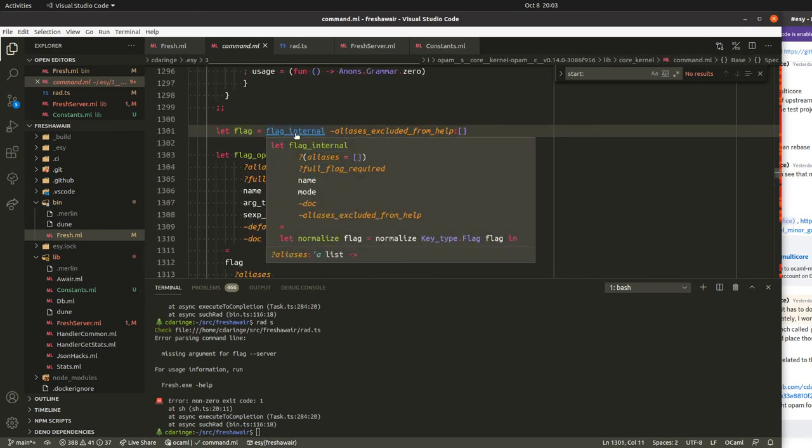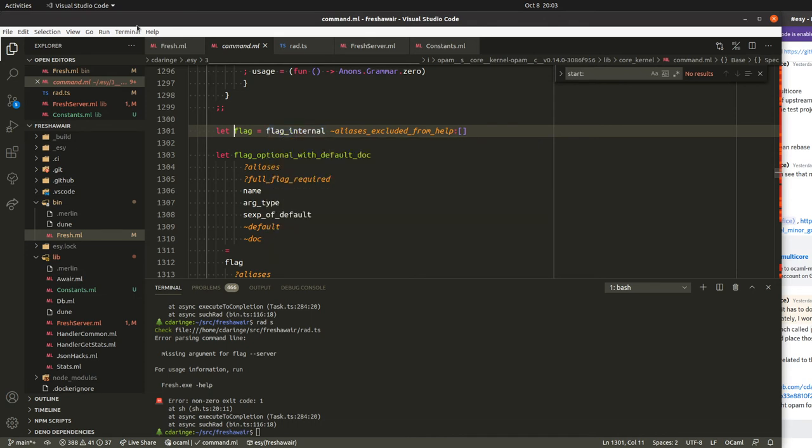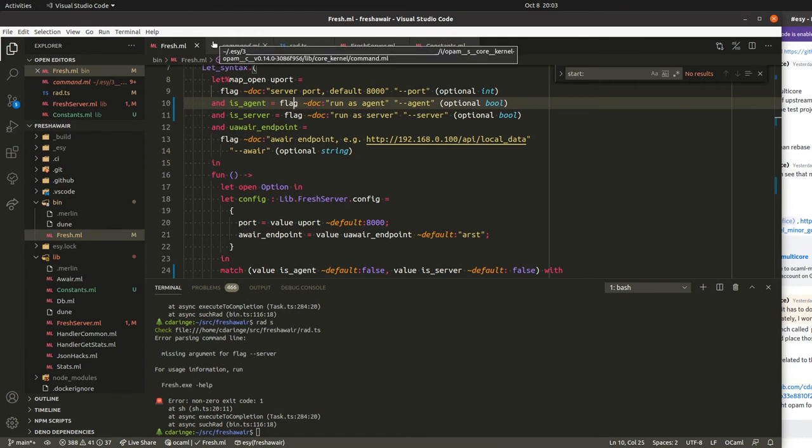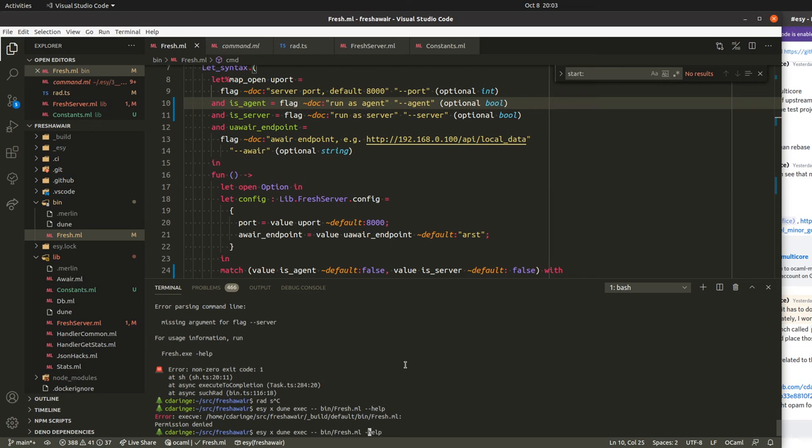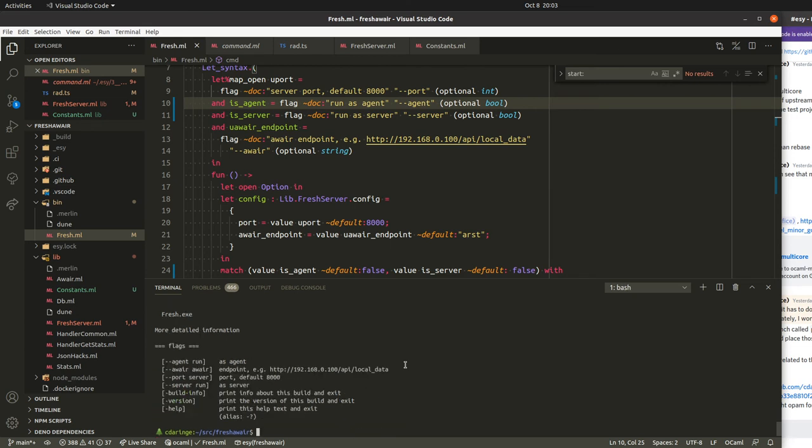Spec flag takes a flag internal, aliases name, mode, alias is excluded from help, doc. Pass anything for mode? I don't know. Let's actually just run this thing with help. Easy x dune exec bin fresh help. Oh, right. You actually need to be dash help and exe. Right, okay. This is jacked.